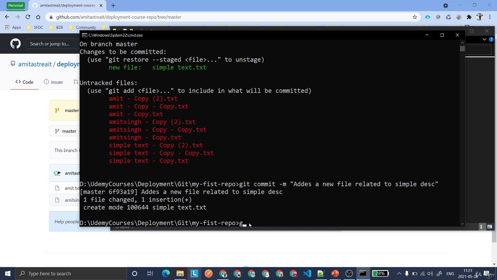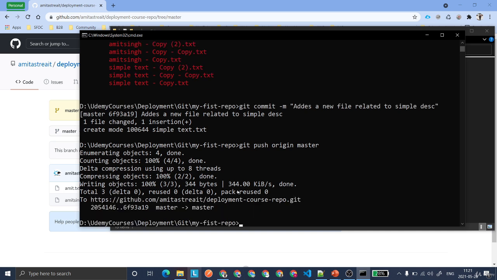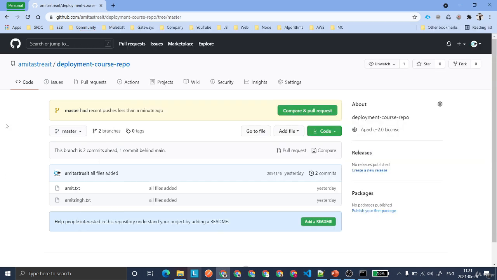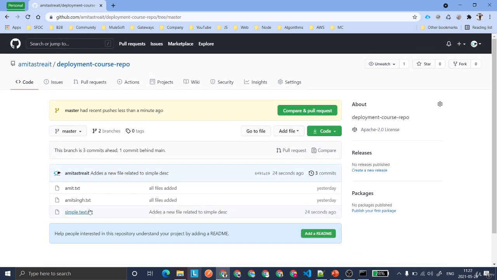Now what you can do is simply run git push origin master. This is what they are going to run. Here you can see master has been updated with the master. If you go there and refresh this page, you can see you now have one more file, simple text.txt, and this is the commit message that you have added.